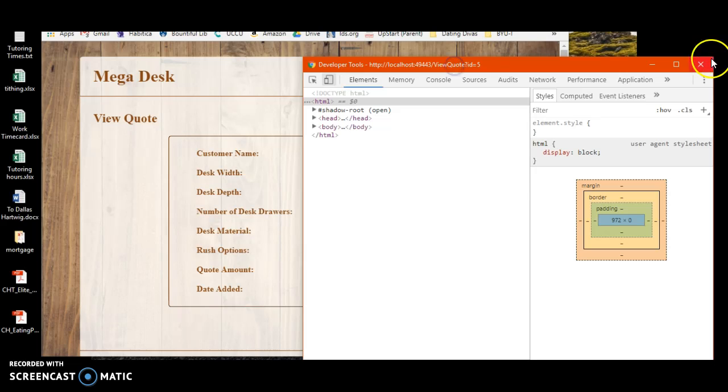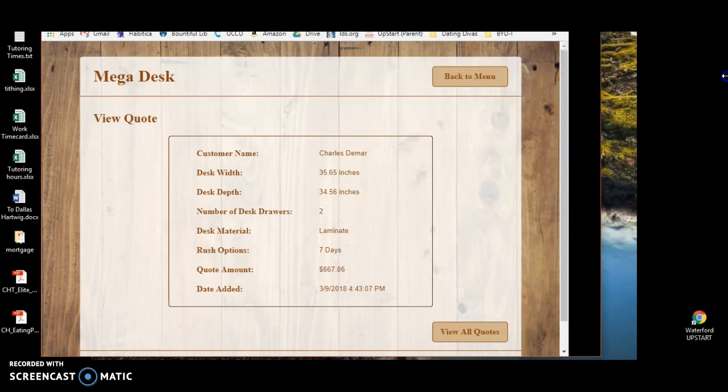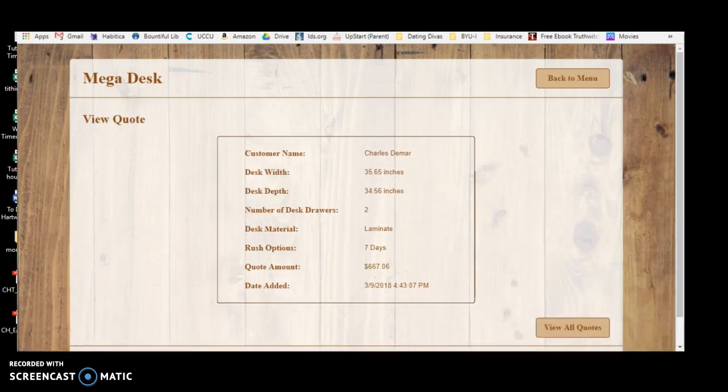Just wanted to make sure to show you that it is mobile responsive. We'll go ahead and make this big again.